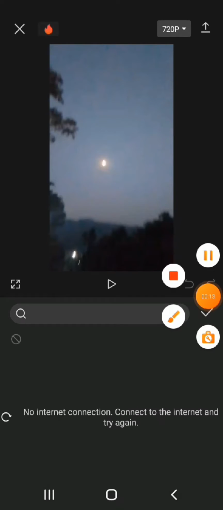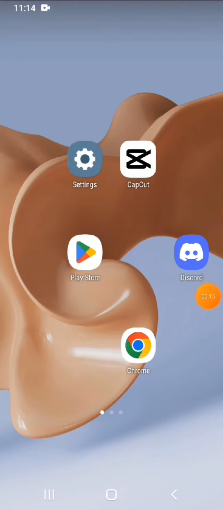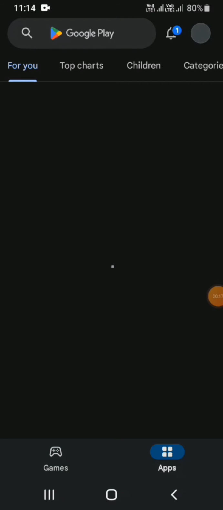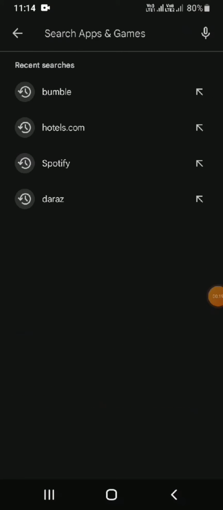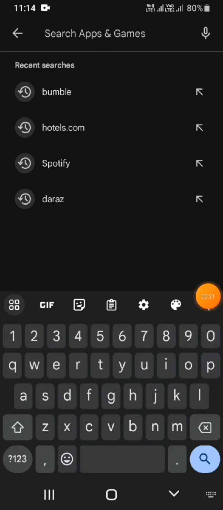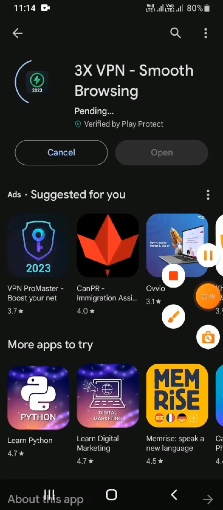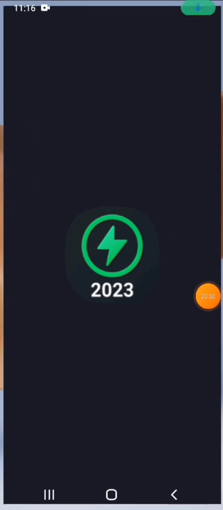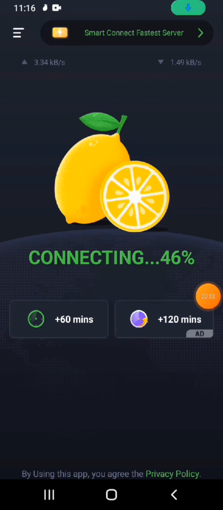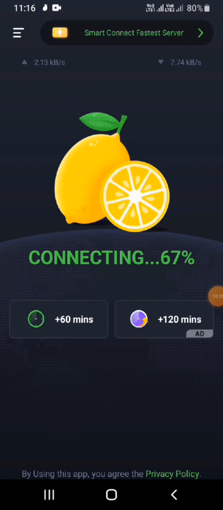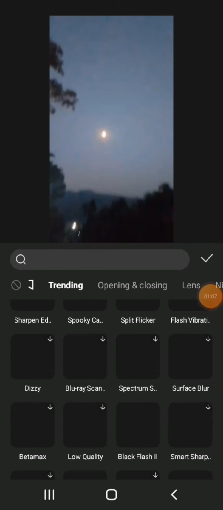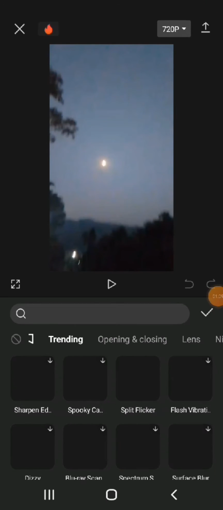So what you're gonna do is go back and click on Play Store, and in the search box type in Solo VPN and install it on your device. Once it's downloaded, click on open and connect it to CapCut. Once it's connected, go back to CapCut. And as you can see here, we are not facing no internet connection or anything here. So that's how easily you can fix CapCut no internet connection problem on your mobile phone.